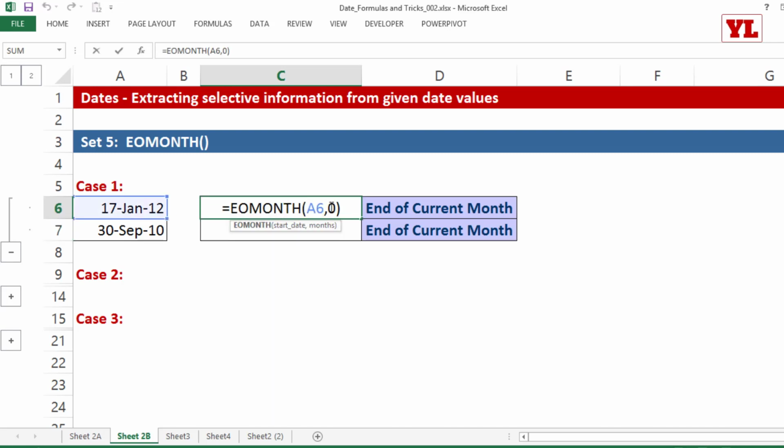Let me test with 1. Enter. You get 29th of Feb. Why? 17th January, jump 1 month ahead and you get end of the month 29th Feb.